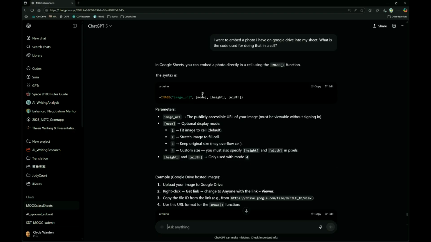Let's jump over to the AI and get some help for how to do this. So in the AI, I can just ask it, I want to embed a photo I have on Google Drive in my sheet. What is the code for doing that in a cell? And then right here, the AI will tell me it's using the image function. And then it's going to give you an example of the code.